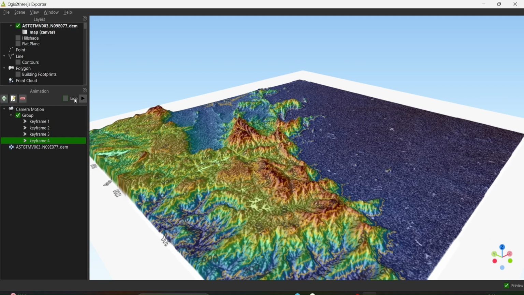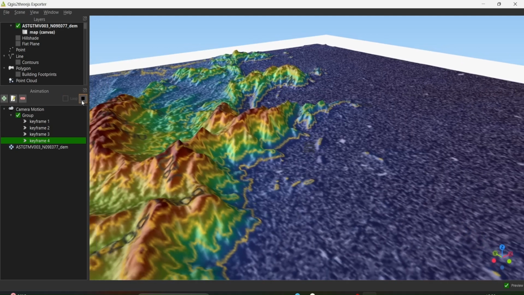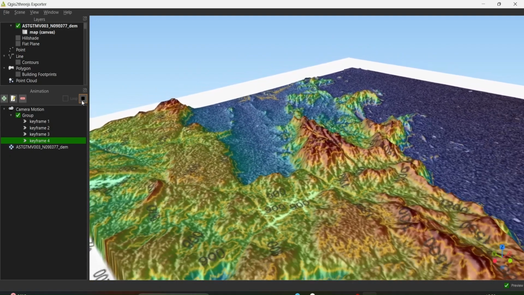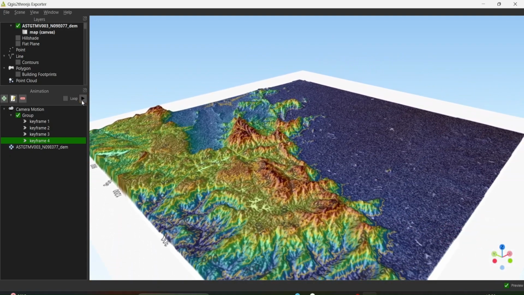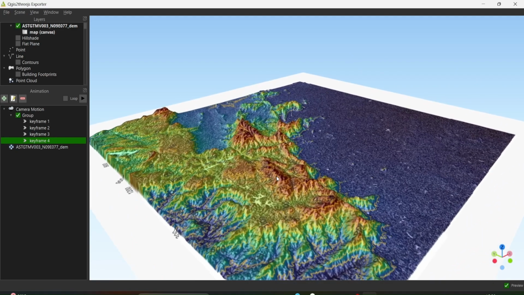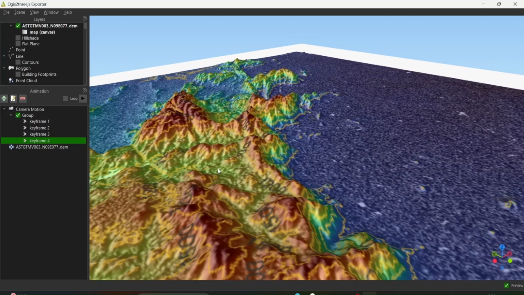And now, if I click on perform, the animation plays, and it will do the animation in which I created the keyframes. Okay, this is how you can visualize and animate the 3D visualization of a raster layer.